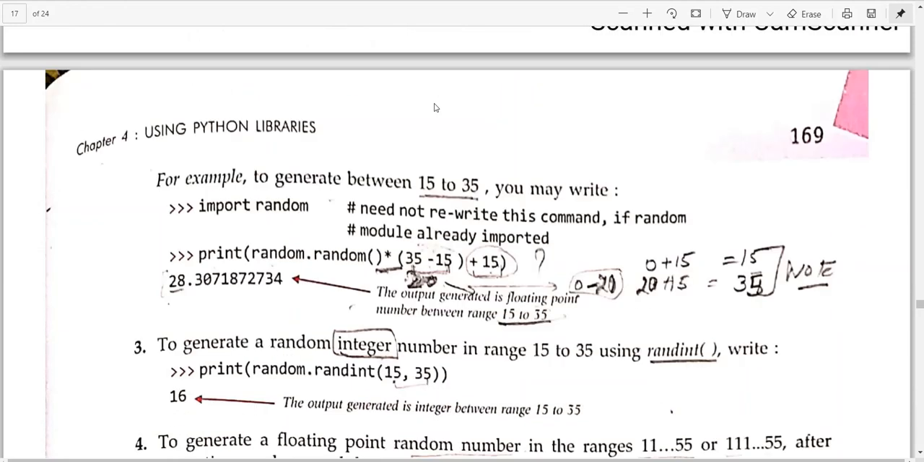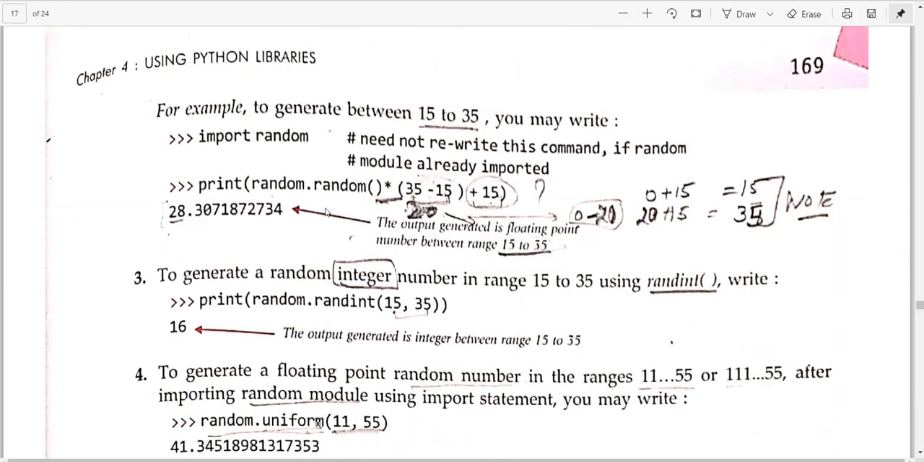Okay, so here comes the example for the same. We are giving an import statement, then we are writing the print statement and random function, and what you are doing is multiplying the random function with upper limit minus lower limit, plus lower limit. I told you the above rule. Okay, so this way you will be able to generate a random number within a specified range. Okay, so how will you generate this range? See, 35 minus 15 will give you 20.